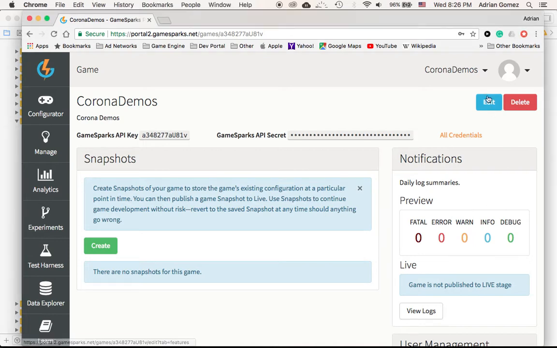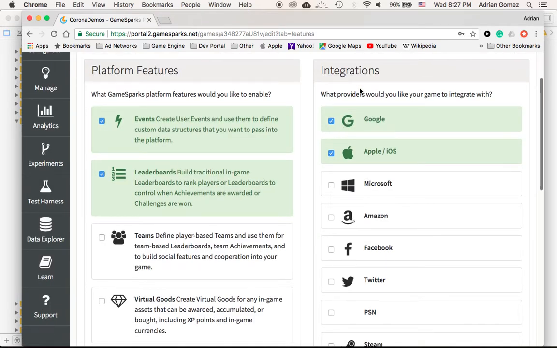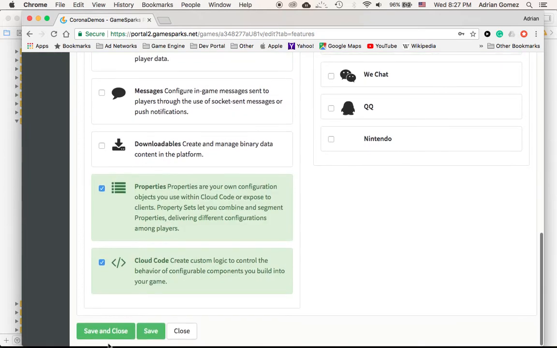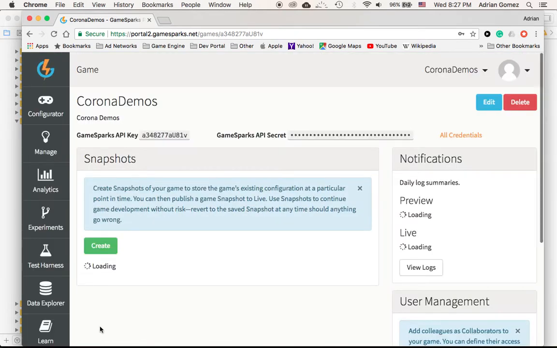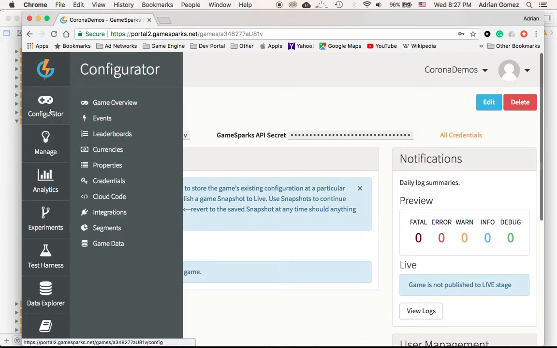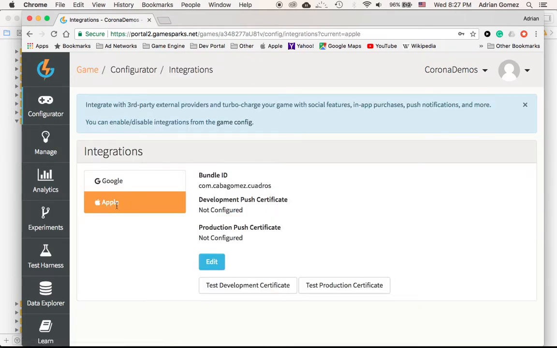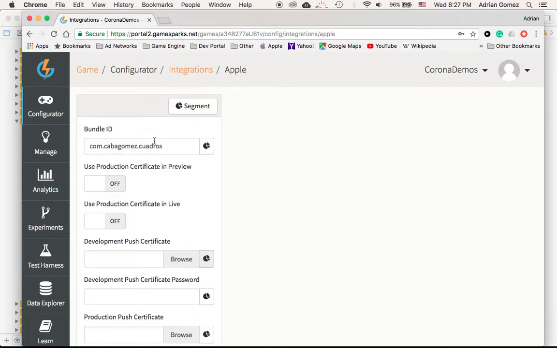I'm going to click on Edit. And under integration, you're going to need to check off Apple iOS. Then you come down to the bottom and click on Save and Close. Then you're going to go into Configuration, Integration. And under the Apple integration here, you're going to click on Edit, and you're going to enter in your Apple ID.